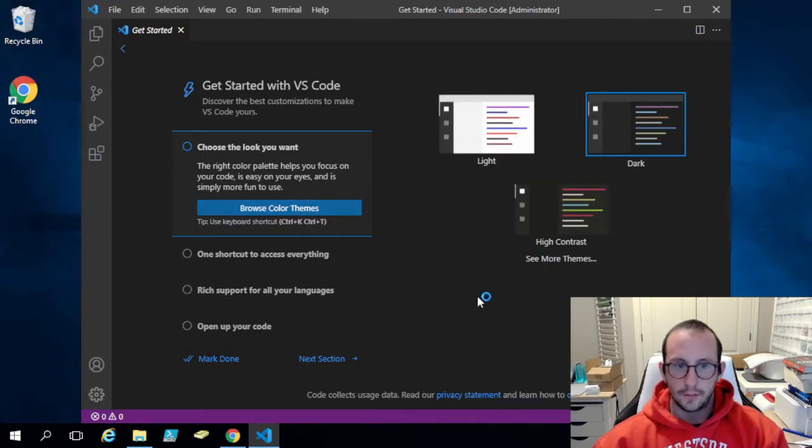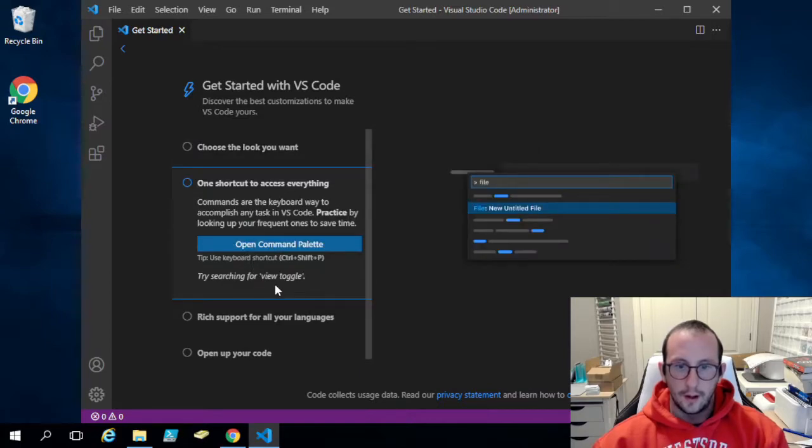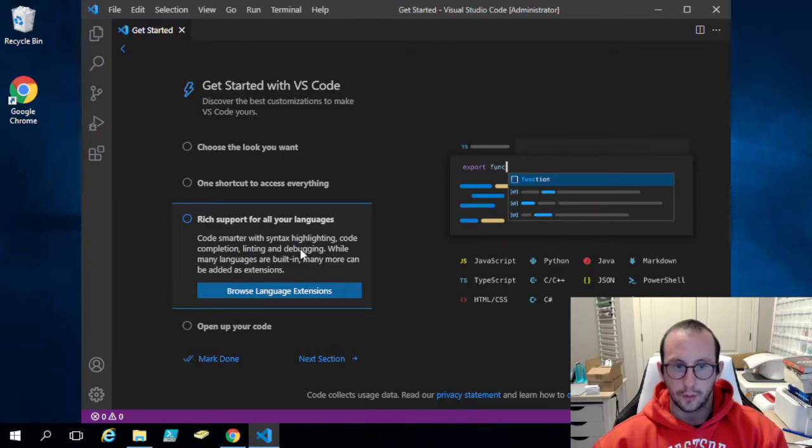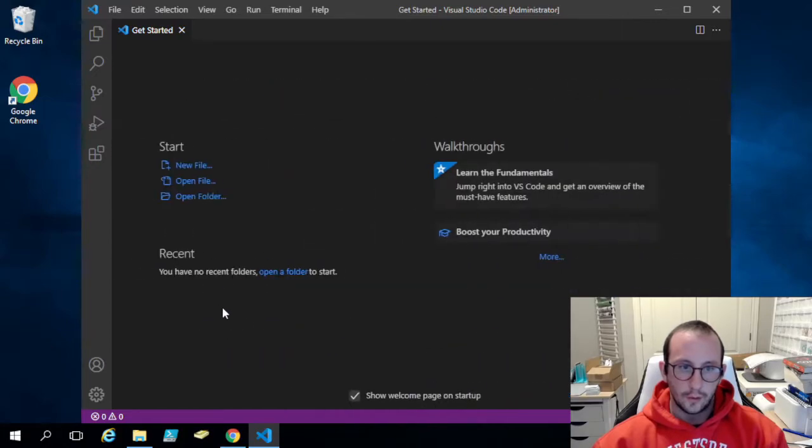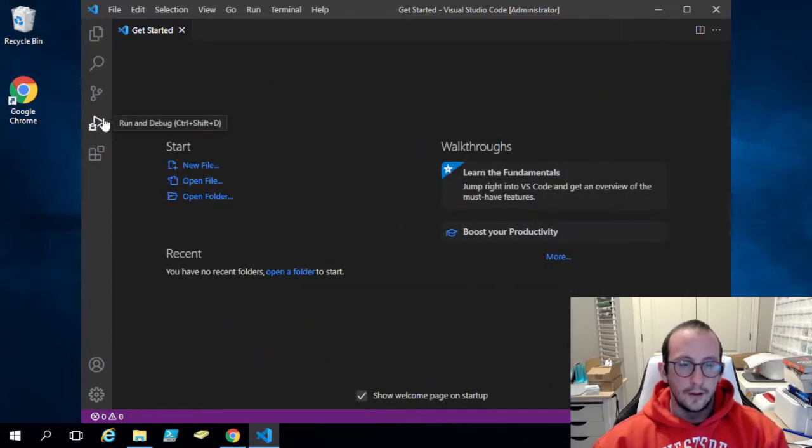So this is going to be the first page that you get. You can select the theme. You can pick a light, dark, or high contrast, whichever one that you would like. And then you can set up a whole bunch of shortcuts. And then there's a lot of support for languages where you can browse for language extensions. So let's just go with that. Now to install an extension, you would just come into the panel on the left here and click on extensions.